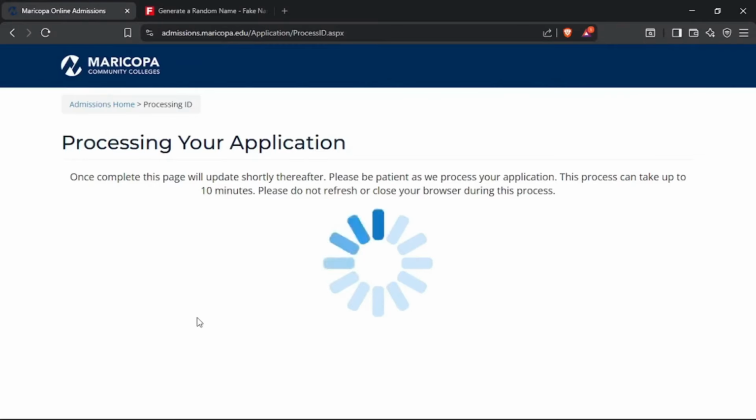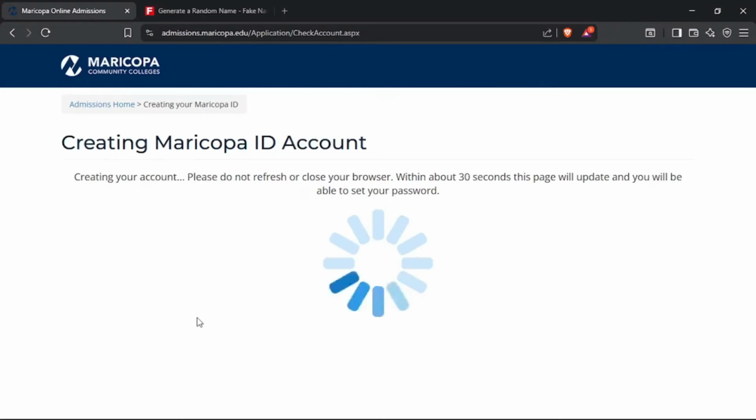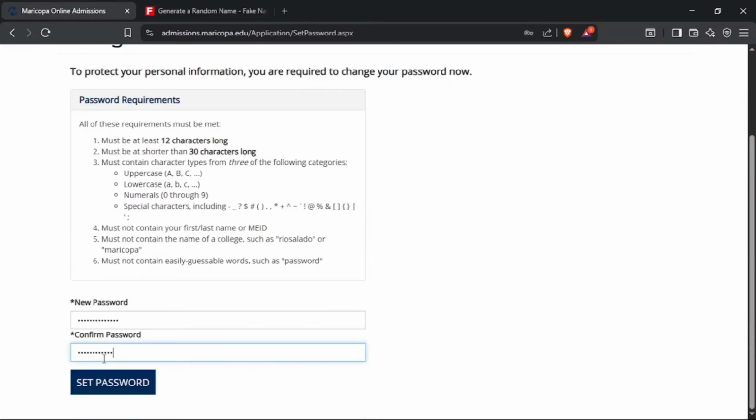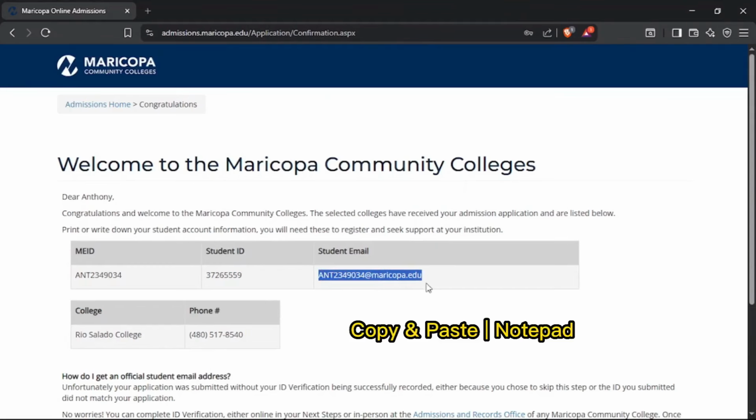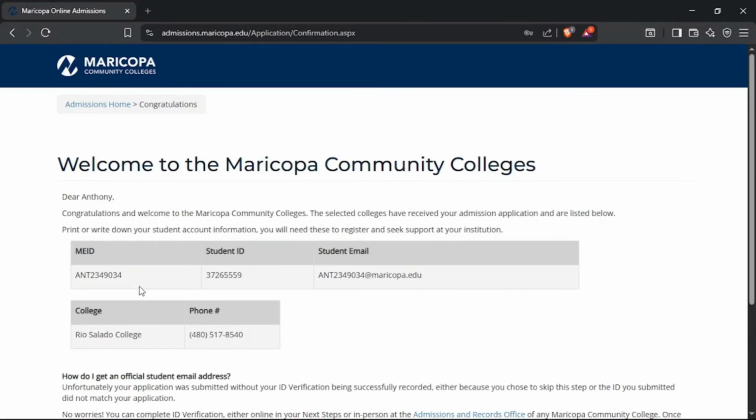Then you have to give it some minutes. Sometimes it takes long, but I'm going to skip the video to make it faster. Then now you have to put in a password again, choosing the password you want, and then set your password. Now ensure you take note of this email. This is your email. You can copy it somewhere so you save it, or you can just screenshot it because you are going to use it to log in.